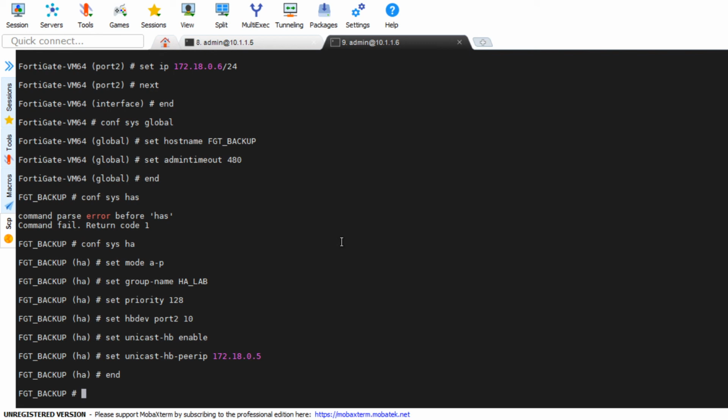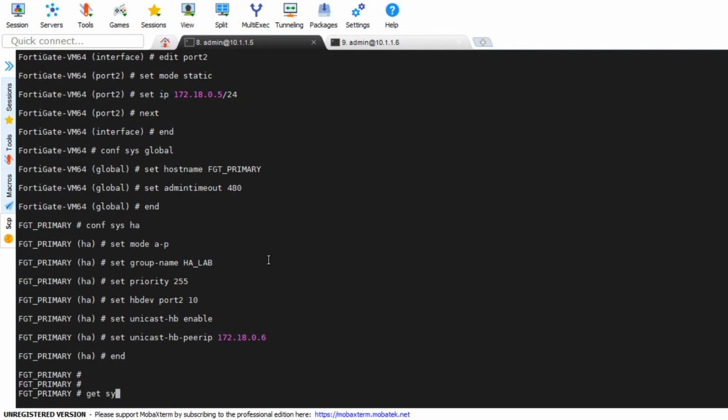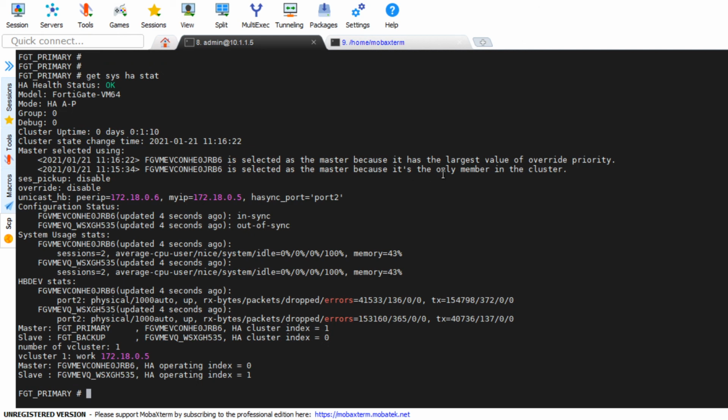I've already lost my connection to Fortigate Backup because we had intended on that becoming the supplicant or the slave in the cluster. So if I move over here to the primary, we can see running that command that we ran so many times before, get system HA status. It'll tell you this one is selected as the master because it has the largest value of override priority.